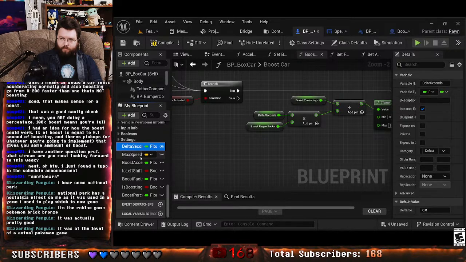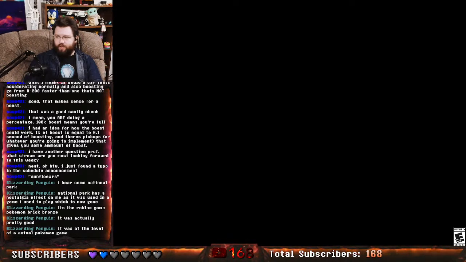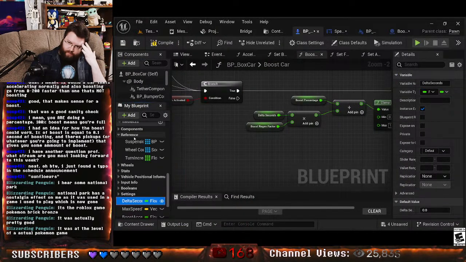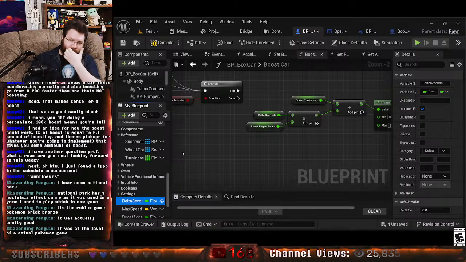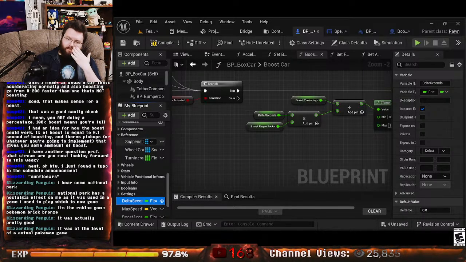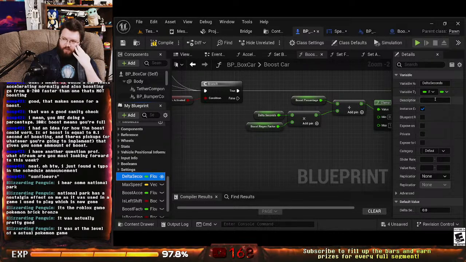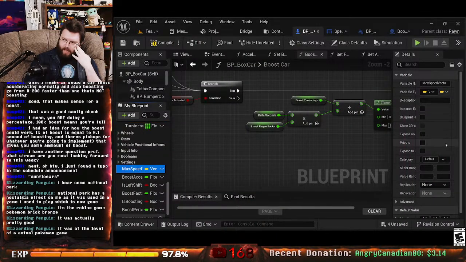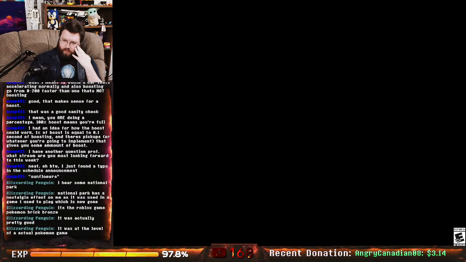Now we need to categorize these. Delta seconds should go into... What's reference? Oh yeah, those are components. I'd say that's a reference. Yeah. Because we have to reference back to the time. They don't all need to be arrays. Max speed vector should be vehicle positional information. Or is it stats?